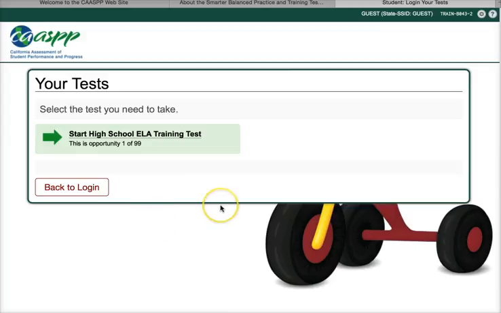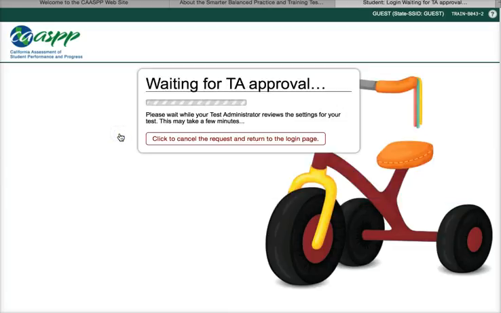So whatever test your TA has set up for you will be available in this box. Since my TA has only set up one test, I'm going to click on that test. And now I have to wait for my test administrator to approve me to enter their session.